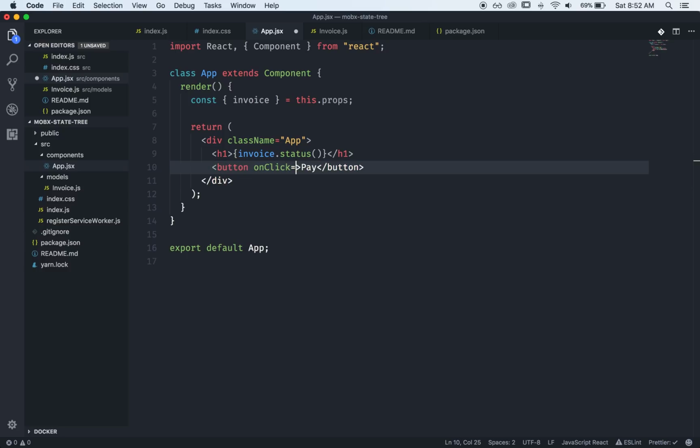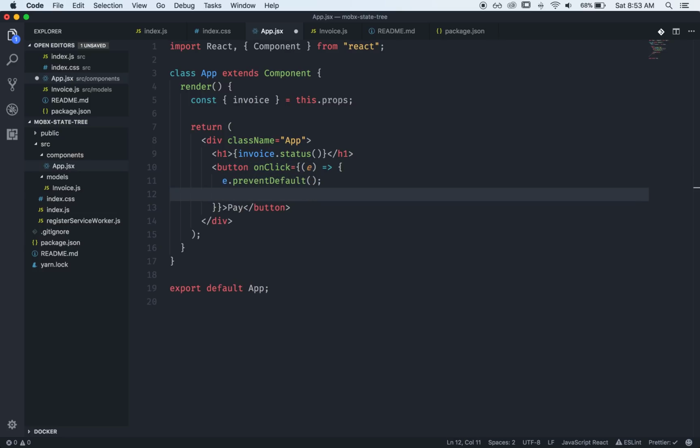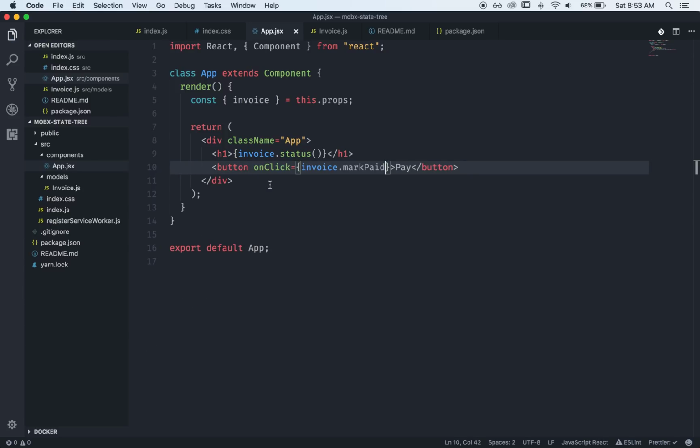So we add an onClick, and we can simply say invoice.markPaid, and it will call it when it's clicked. Because we're not going to do anything with the event and preventing default and all that, we can just pass this in. Alternatively, you could do an arrow function that receives E, and in here prevent default, and then invoice.markPaid. So that works too, but we don't need that, so I'm just going to delete all that again and say that it calls the markPaid function when it's clicked.